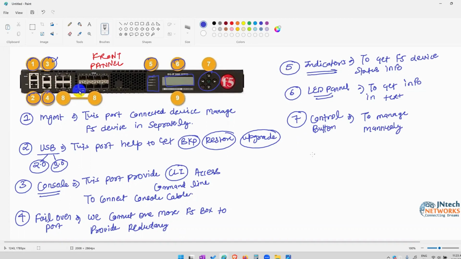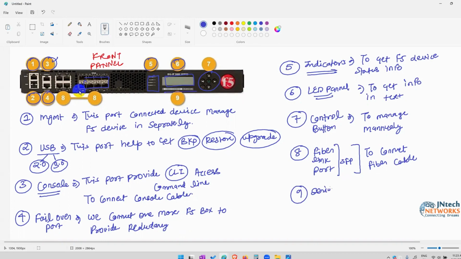Okay. 8 number. Anyone know 8 number? Verify. This one. 8 number is my fiber links port, or you can say SFP, to connect fiber cables. Which one cable? Fiber cable. Okay. Ninth number. This one. This one is serial number.